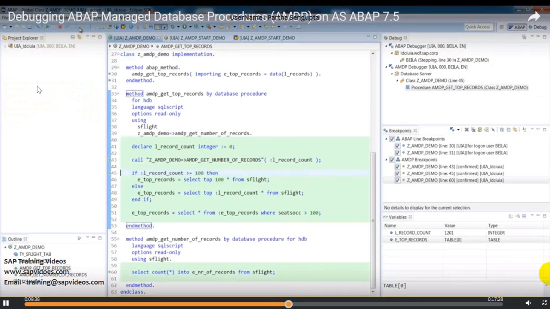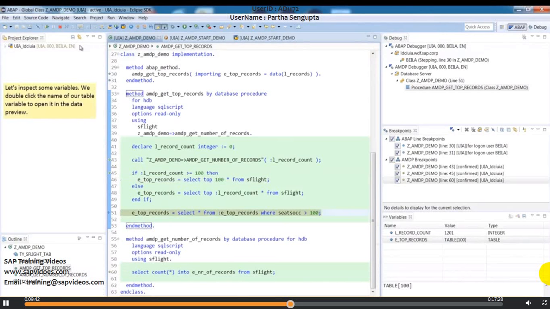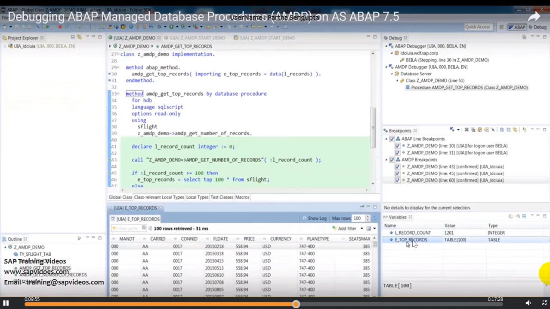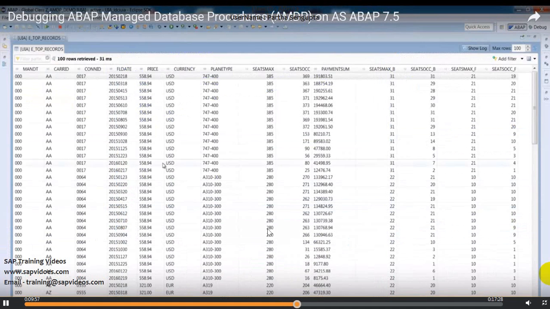Step over is F6. As soon as we click on F6, we can see it step by step, record by record. Let's inspect some variable. If you wanted to inspect a variable like e top records, double click on that, and you will be able to check the ETOP records. We can see what records are present here.